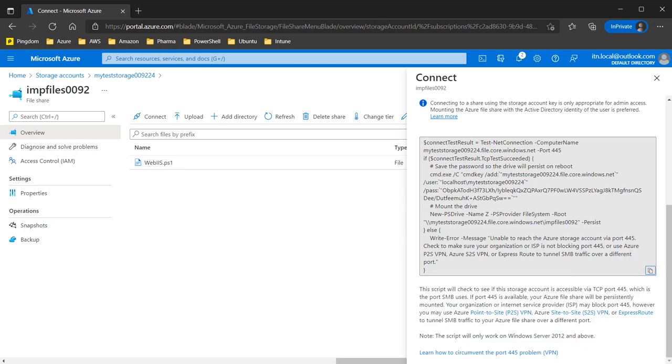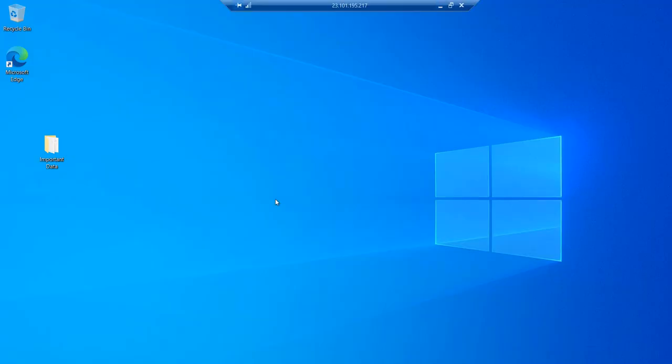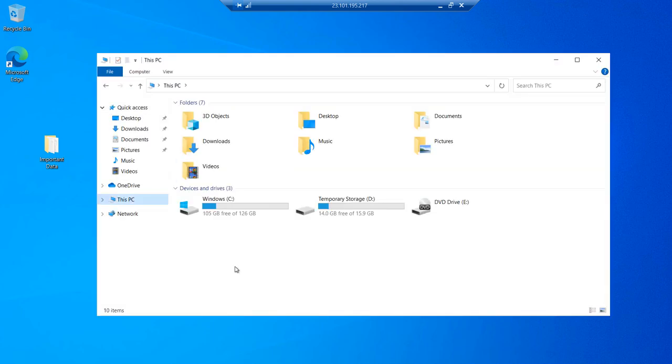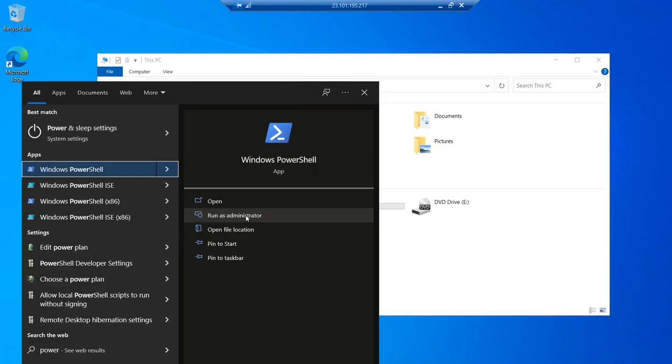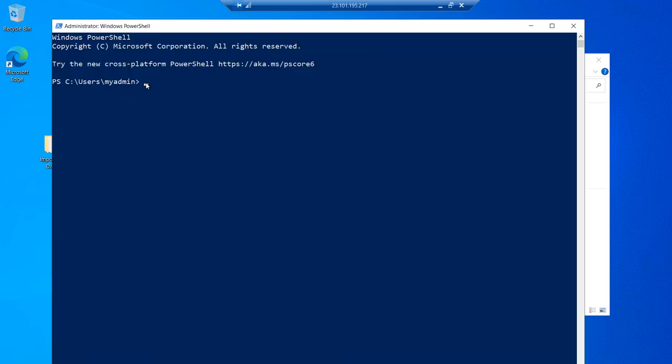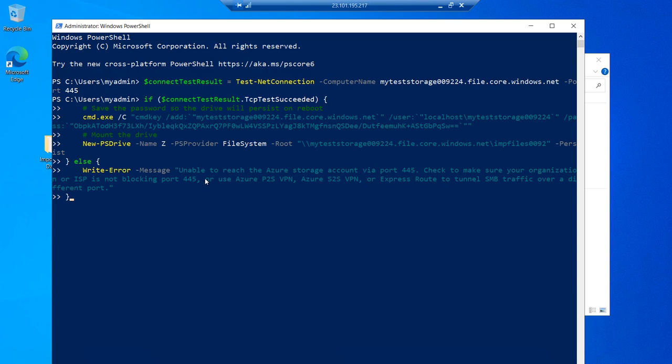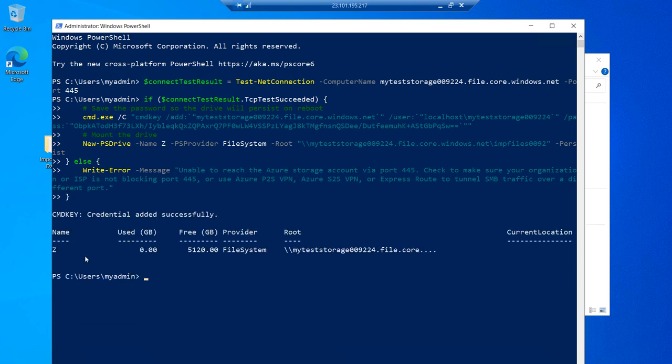Now we need to go to our machine on which we want to share this drive. If I click on file explorer, then click on This PC, here you can see we have no drive with the drive letter of Z. Now click on start and open PowerShell and click on run as administrator. Now here we need to paste the script. Here first of all, it will check the network connection, then run the script. Now hit enter. As you can see, our drive is successfully mapped with our Windows machine.